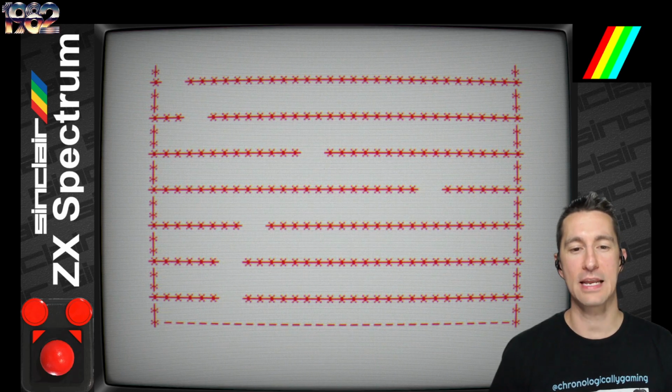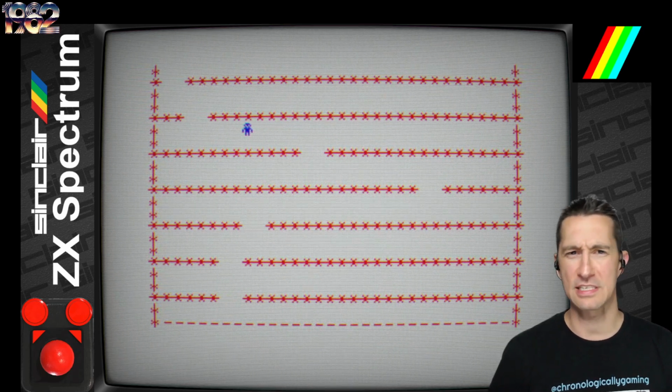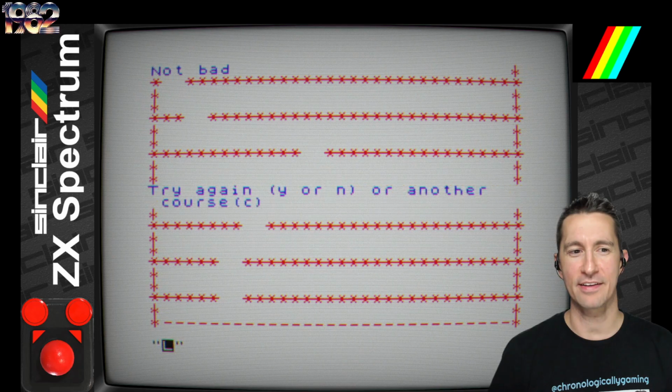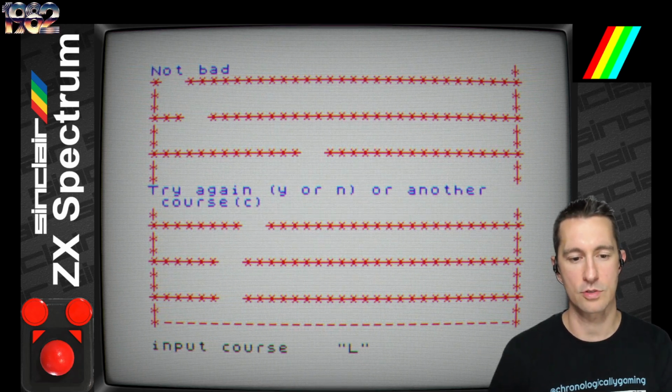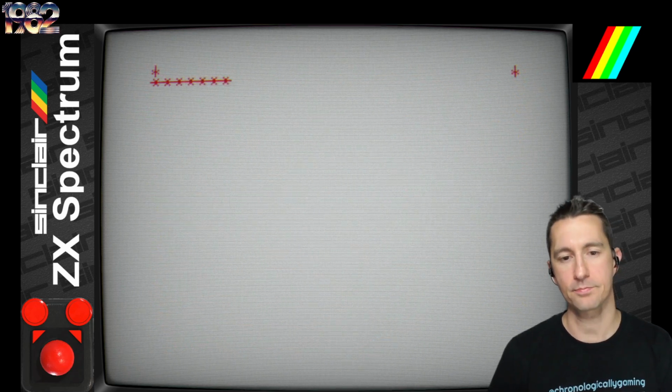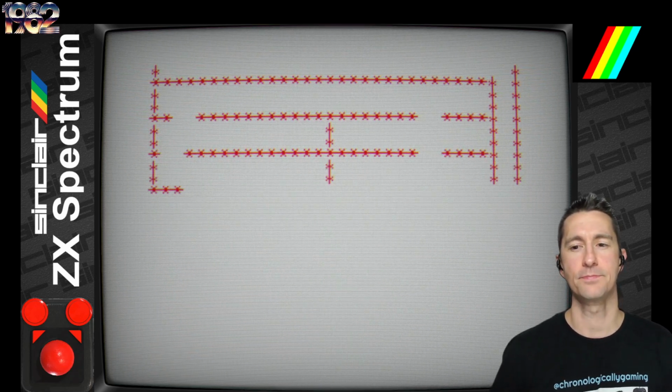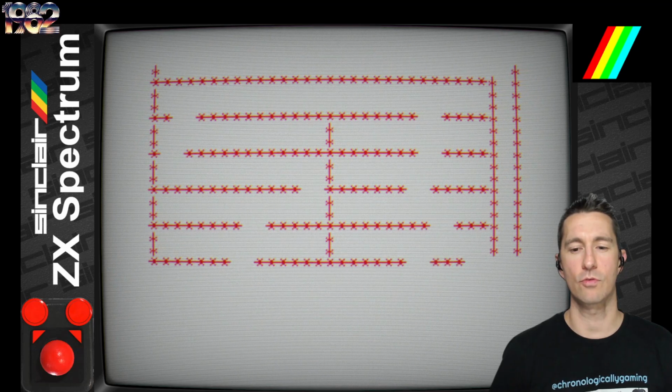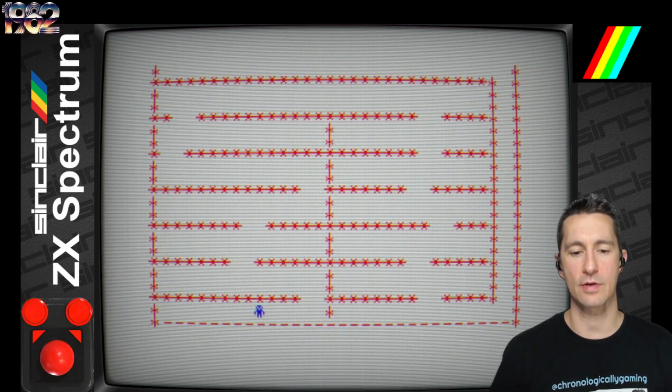So Roborun is a slight maze game. Just make it to the top. Not bad. Try again or another course. Yeah, let's try another course. Let's do course B. It's supposed to be harder one, right? So they're randomly generating a different course every time, which is a nice touch. And just bear in mind, it is a type-in game. You would have had to spend about an hour to type in the game before you could play it.